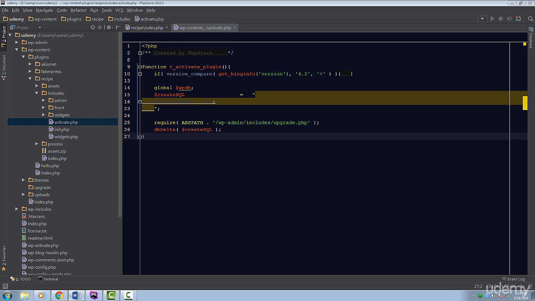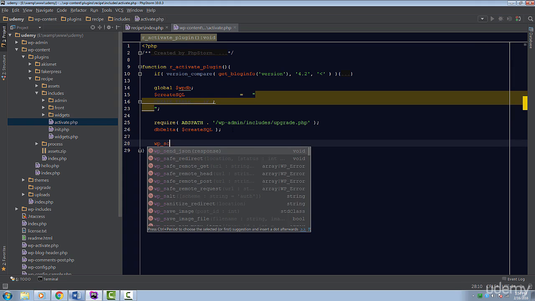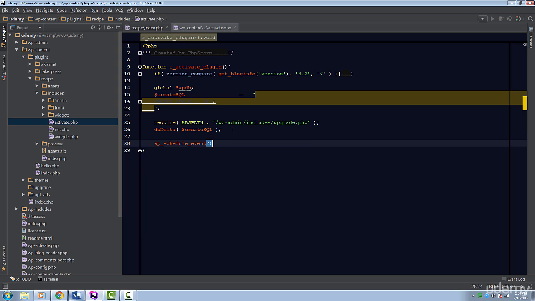WordPress actually has a cron job task manager built in. We want to set up a cron job that will run once a day. This cron job will pick a random recipe and use it as the recipe of the day. We're going to actually schedule our cron job in the activation function. At the bottom of the function, call wp_schedule_event. I'll provide a link in the resource section of this lecture for this function.